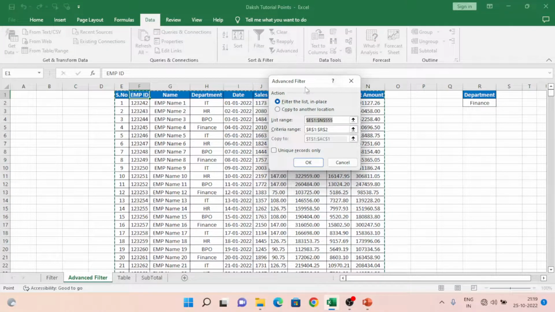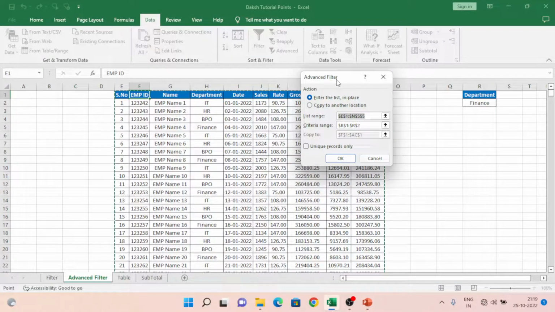If you click on the advanced filter, this window will open, where we have to provide three parameters. The first parameter is that it will ask to filter the list in place. So whatever data you want to filter, it will ask for the list. And then you have to provide the criteria range. As of now I have selected this range.